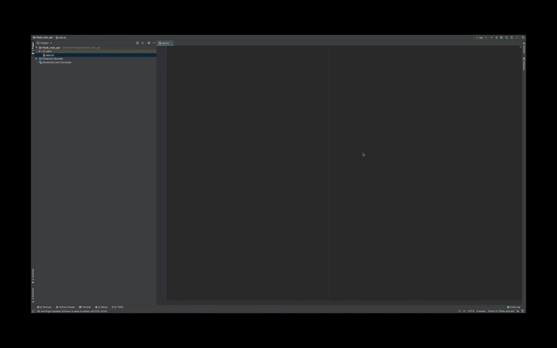Next step, we will import packages. First would be Flask. Also, you will need request and jsonify to make JSON pretty. Next one would be flask-sqlalchemy. And the last one would be Marshmallow.